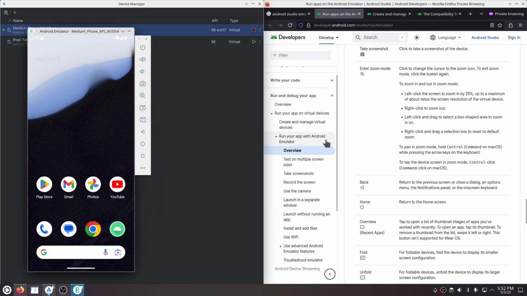Okay, the solution, the emulator for Android inside Android Studio, seems to work best out of all of the ways of running Android applications on Linux that I saw previously. This is it. Thank you.